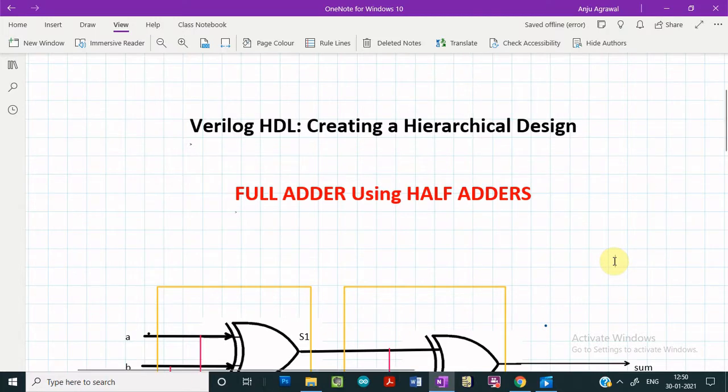In this video, we will learn how to create a hierarchical design using Verilog HDL. There are two basic types of digital design methodologies, a top-down design methodology and a bottom-up design methodology. In a top-down design methodology, what we do is we define the top level block and identify the sub-blocks which are necessary so as to build the top level.